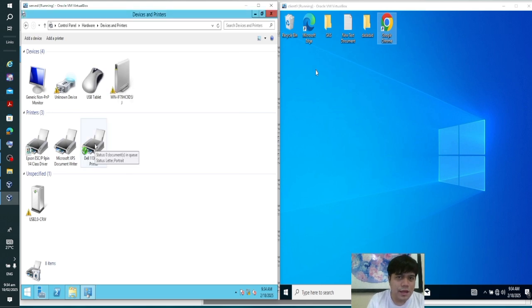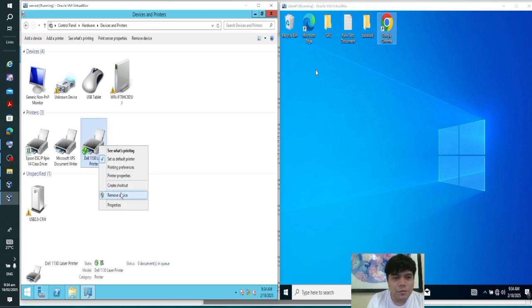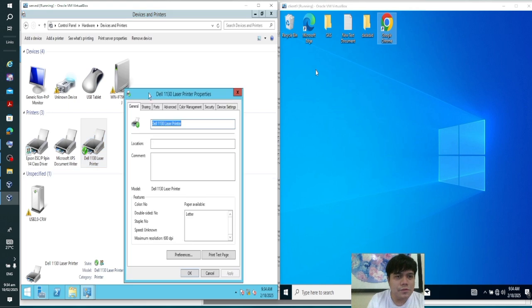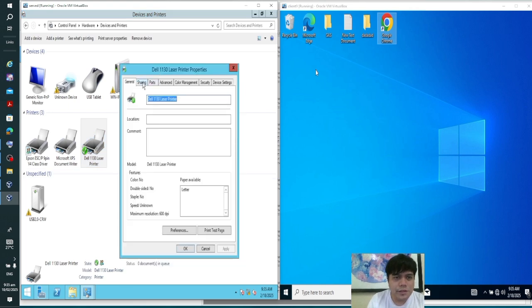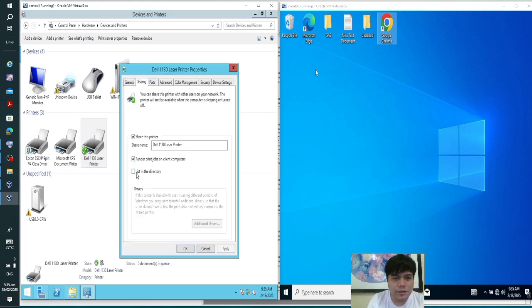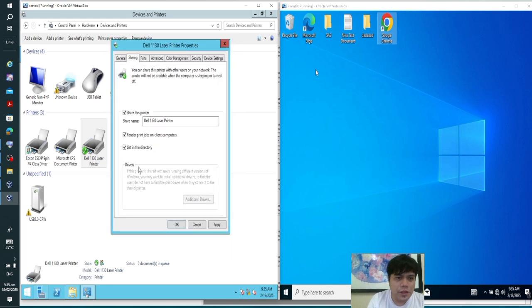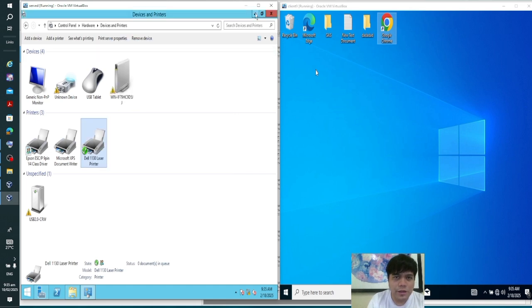As you can see, guys, we have here already our printer, which is the Dell 1103 laser printer. Then we're going to share this one, of course. We're going to list this printer in the directory for us to find this printer in the group policy management. Then we're going to okay this one. Okay, so we are done already with our printer.